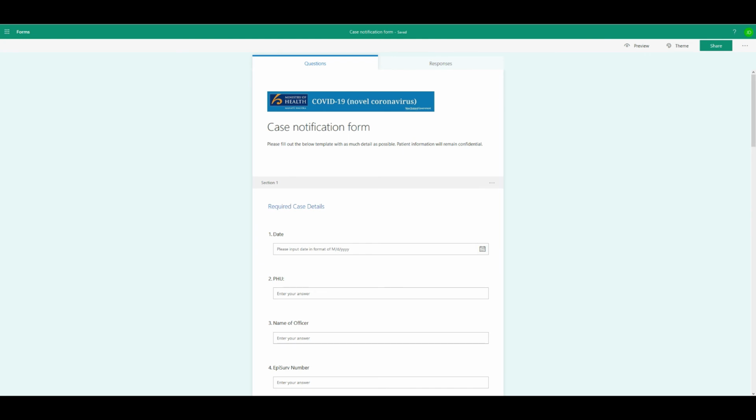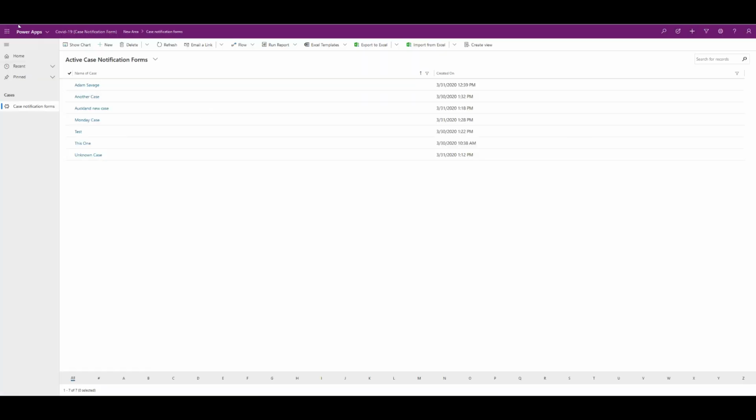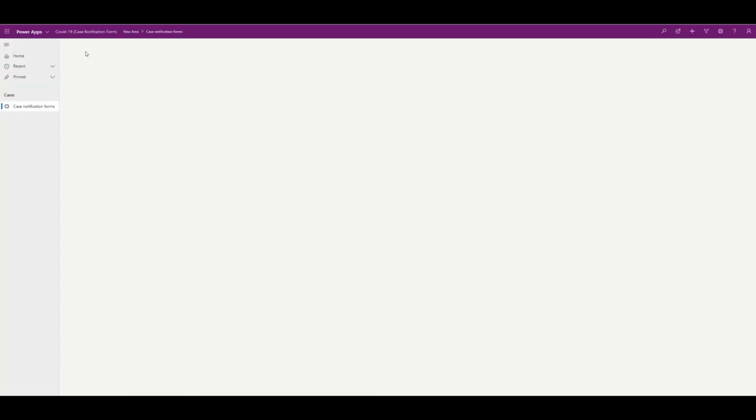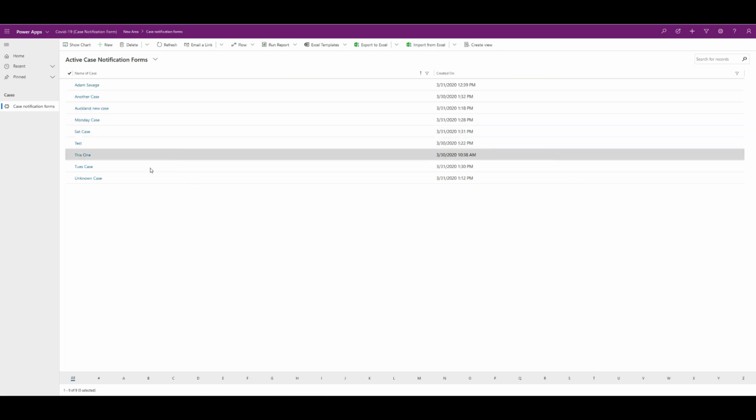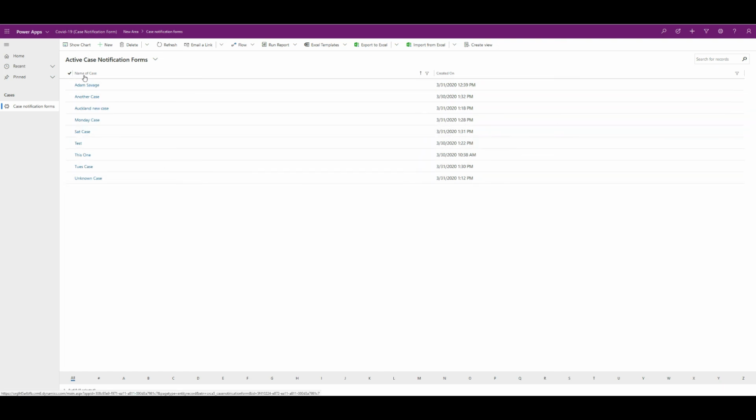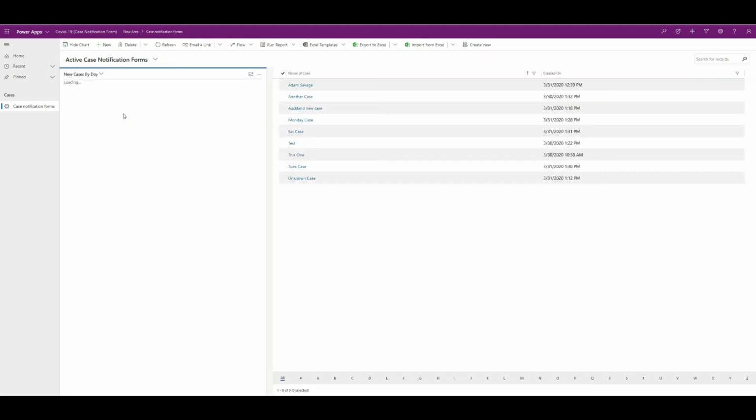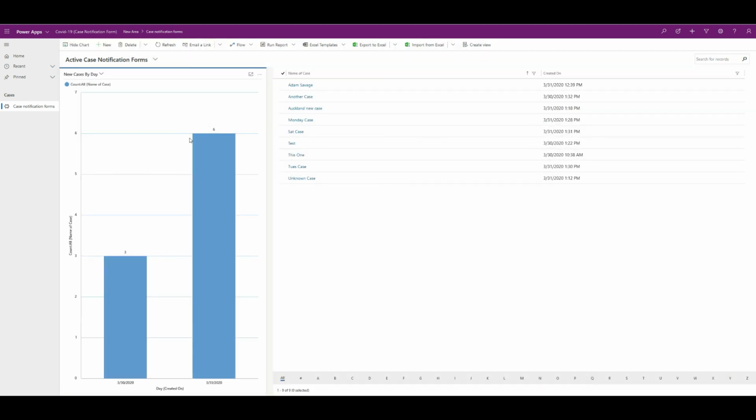And the one last thing I'll do here is I'll just jump back to this view and refresh it. And what you'll see if you look through here, you can see those other cases I've added in here. And if I do this, you'll see, unfortunately, we've got a bump in the number of cases that have been entered.